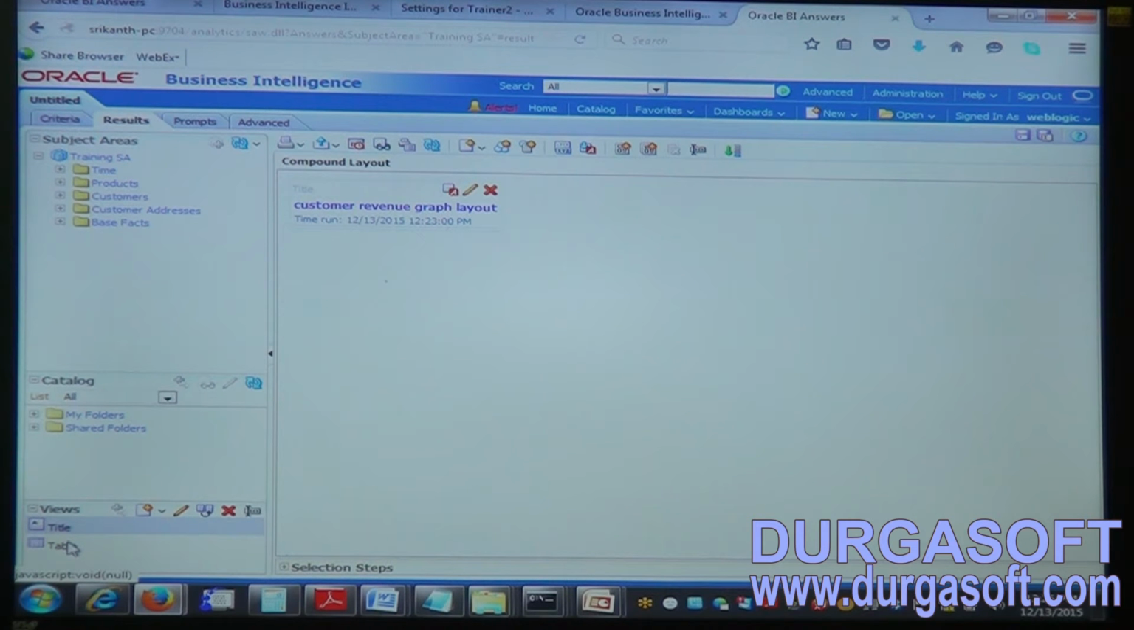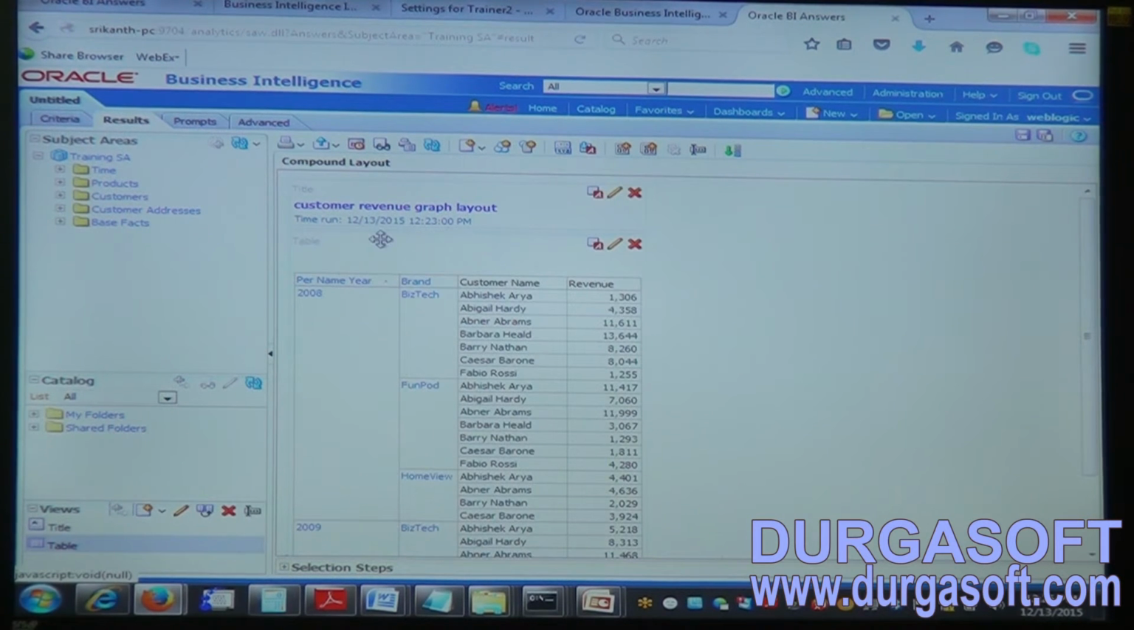You may get a question like how we can add this table view in future if we want to. We'll just select this table view and click on this add view. It will be added into the compound layout. So we are just removing the table view in order to add the new view, that is the graph view. So here we are clicking delete for the table view, remove the table view.